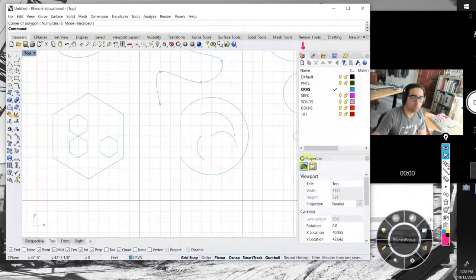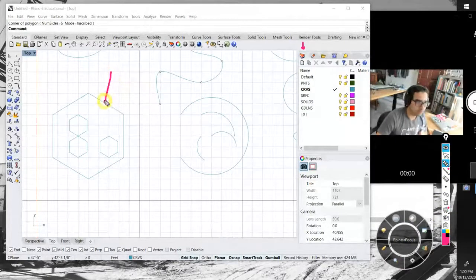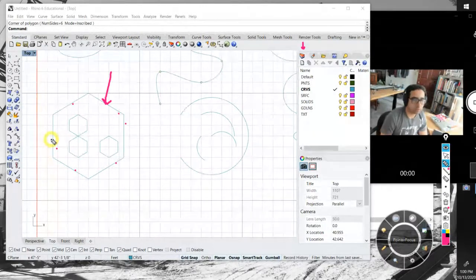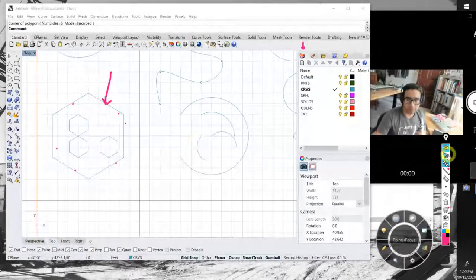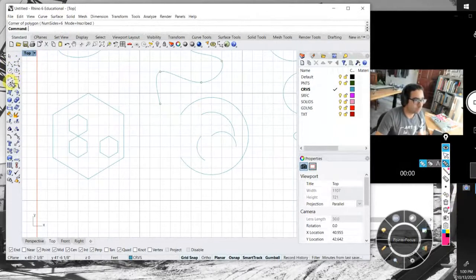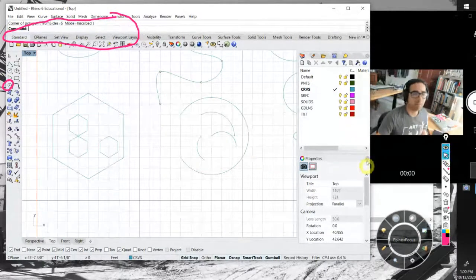Now, what if I wanted to draw a polygon that has either more or fewer sides? Right now, this is a 1, 2, 3, 4, 5, 6-sided polygon, making it what we know as a hexagon. What if I wanted to make a pentagon? Well, it's the same tool. We go to Polygon, but then we're actually going into the prompt line, and we're going to specify the number of sides.